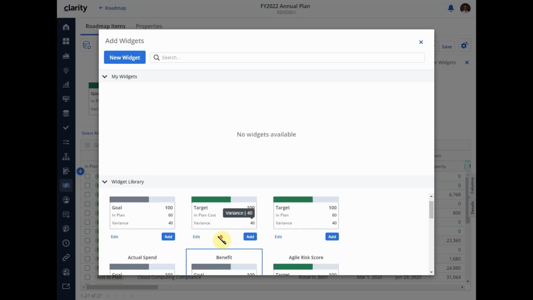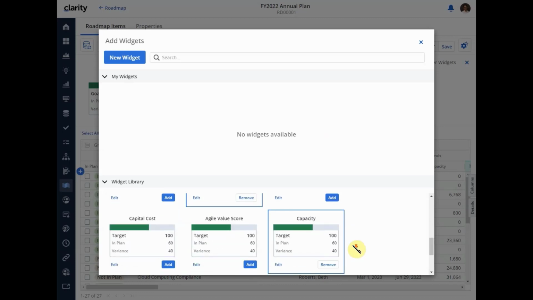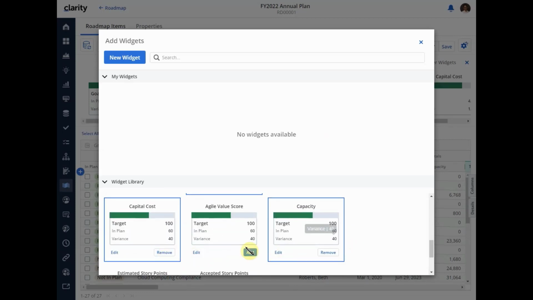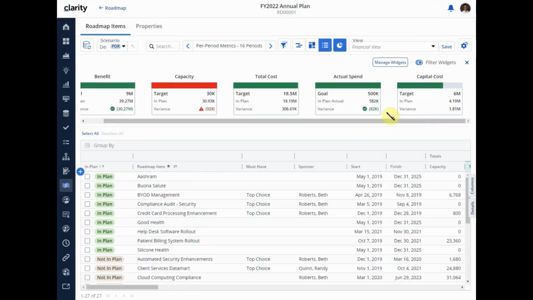Let's go add both of these. The first one I want to add is the actual spend to my view, and the next one is the capital cost. I'm going to go ahead and add both of those. Now when I close it, I can see my actual spend. This is the one where it's green because I'm still in plan and actual is still over. For the capital cost of 6 million, I'm still under the value that I don't want to cross.